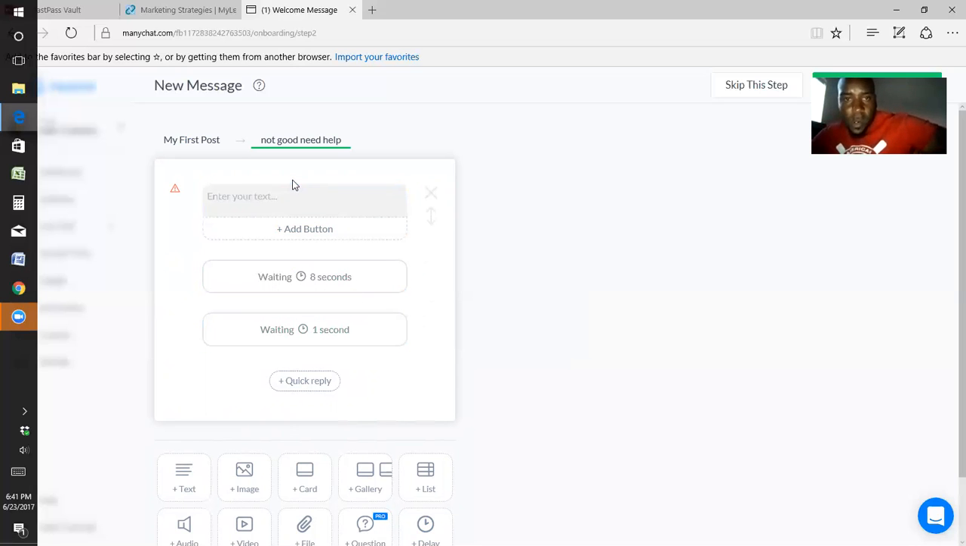Am I not doing it? See, right here they say "not good, need help." You could ask a question like, so what are you struggling with? Oh, now it went away. And then if you use that arrow on the right-hand side to drag it down, or use that to drag up, one or the other. That allows you to click it or something like that.